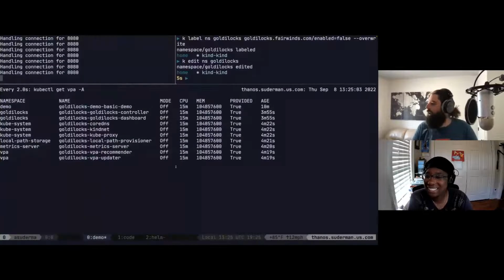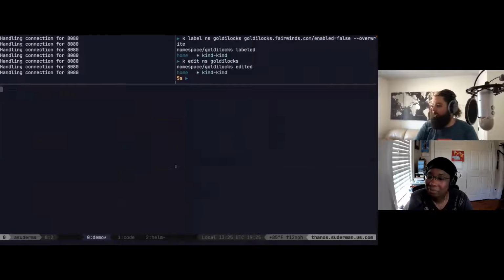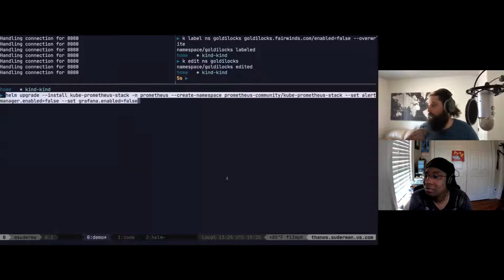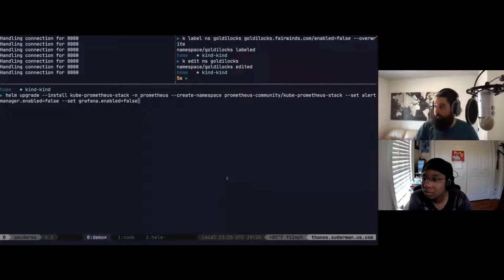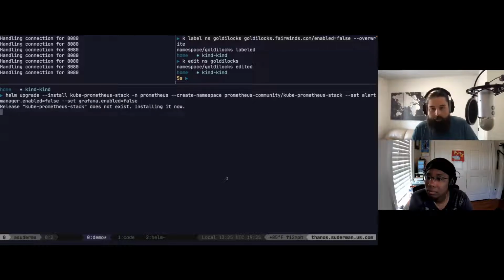Yep. So I can talk about how we set that up here, for sure. So the first thing we have to do is install Prometheus into our cluster. I'm going to run a quick command here. It's very similar to the other Helm commands I've been running, where I'm going to pull the Kubernetes stack chart from the Prometheus community repository. And then I'm going to turn off Alert Manager and Grafana because I don't need those right now. I just want Prometheus. So that's going to install the Prometheus operator and give me a local Prometheus that I can hook up to. So we're going to run that.